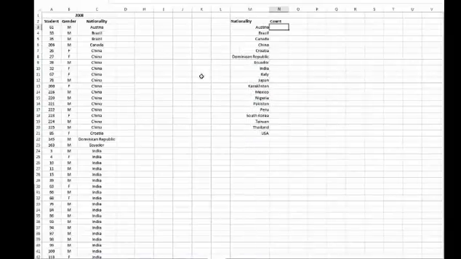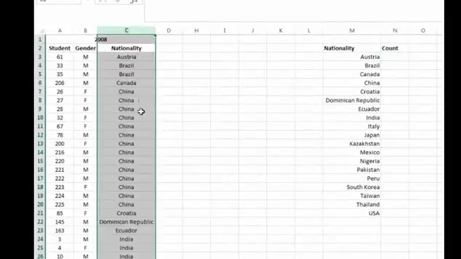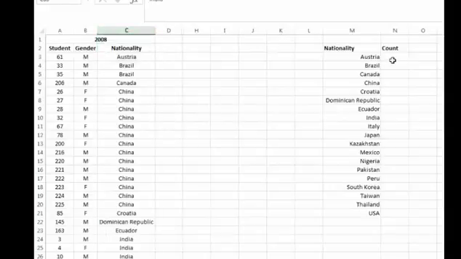And now the count. How do I get a count of each one of these? Well, I could go over here and look. For Austria, it's easy, there's 1. These are alphabetized, so I know it's 1. But how many Indias? I don't want to try to count that. Let Excel do it for me.